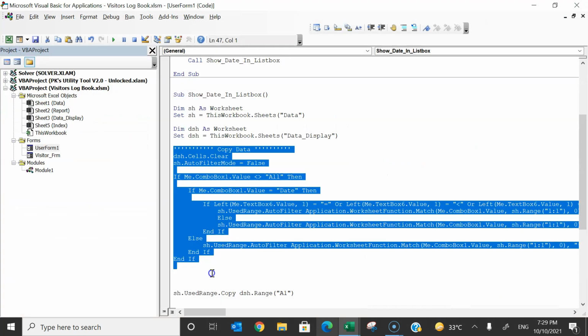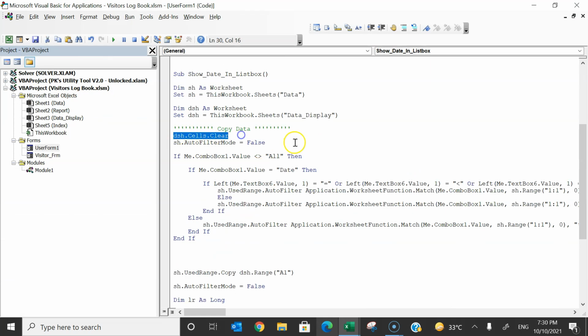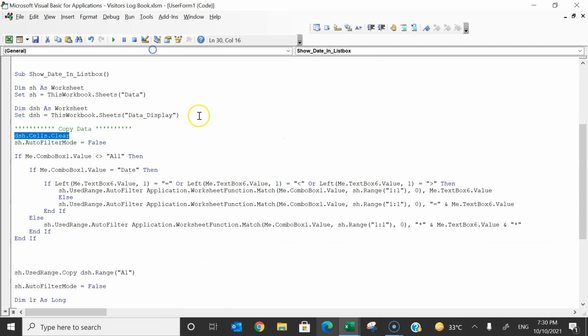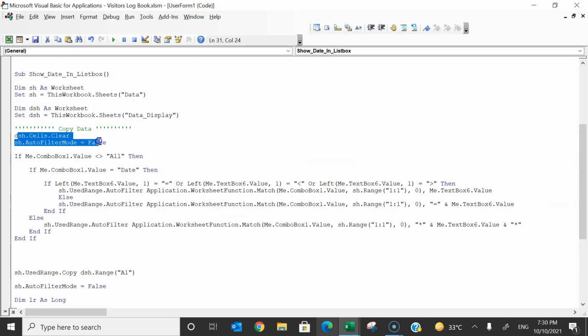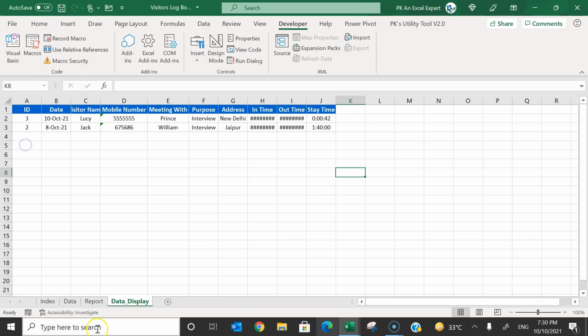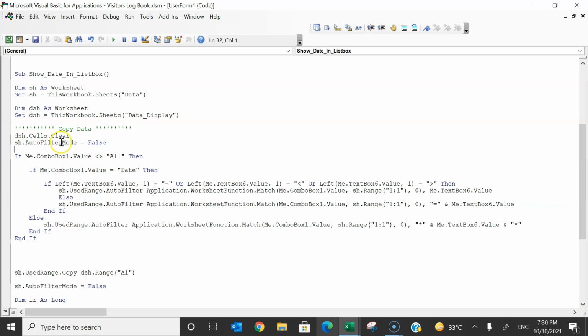Alright. When it is copying the data, first it does dsh.cells.clear. That means we are clearing this data underscore display sheet, and then if any filter is available on the data sheet, we will remove that. So we are using sh.autofilter mode equal to false. And now we are checking if combobox1.value, that is the filter by combo box, is not equal to all, that means you want to put some filter.